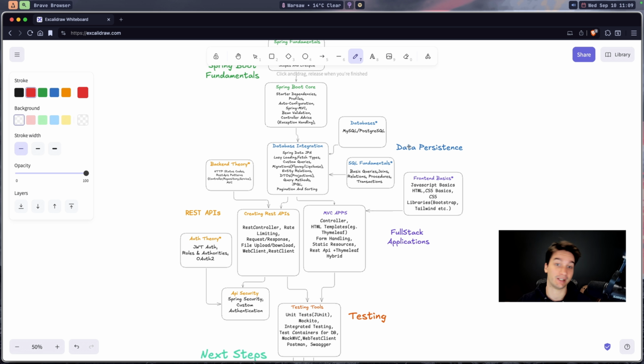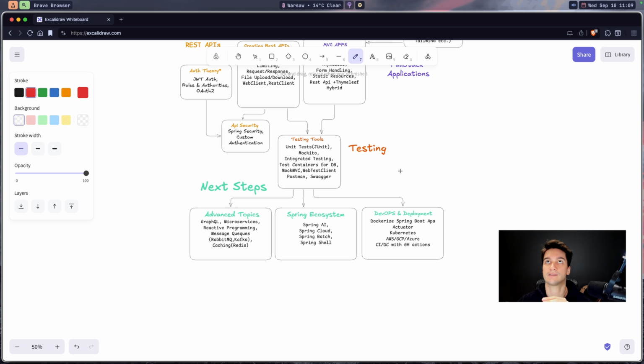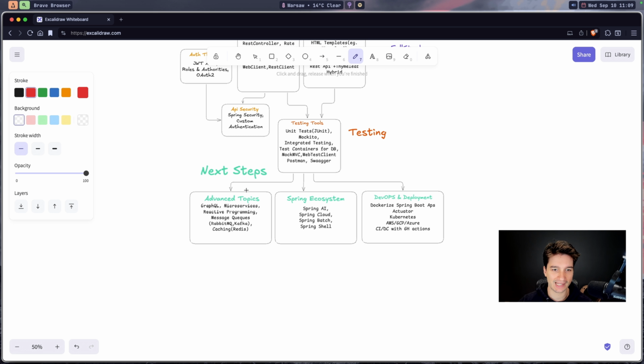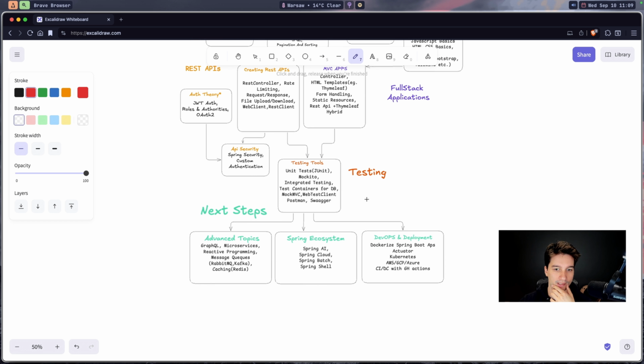I know there's a lot of stuff, but Spring and Spring Boot are such big ecosystems that you can do a lot of stuff. And for example, we have next steps that you can take to grow in this ecosystem. We have different projects in the Spring ecosystem like Spring AI, Spring Cloud, Spring Batch, and Spring Shell. I think Spring AI is the most interesting here, and I'm definitely going to do a course about it soon.